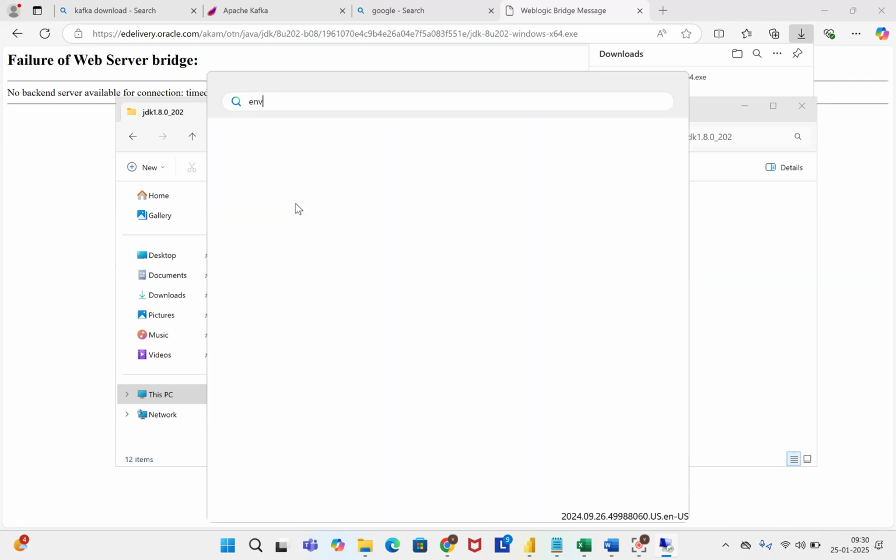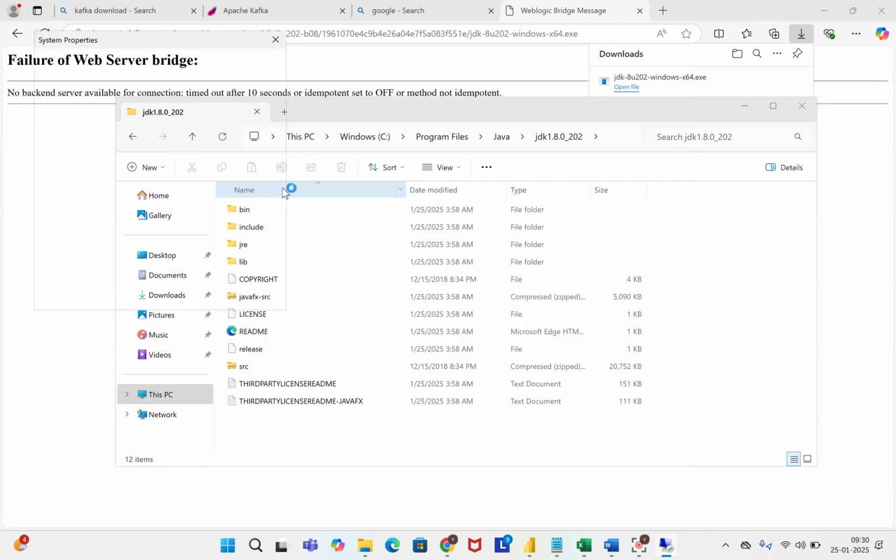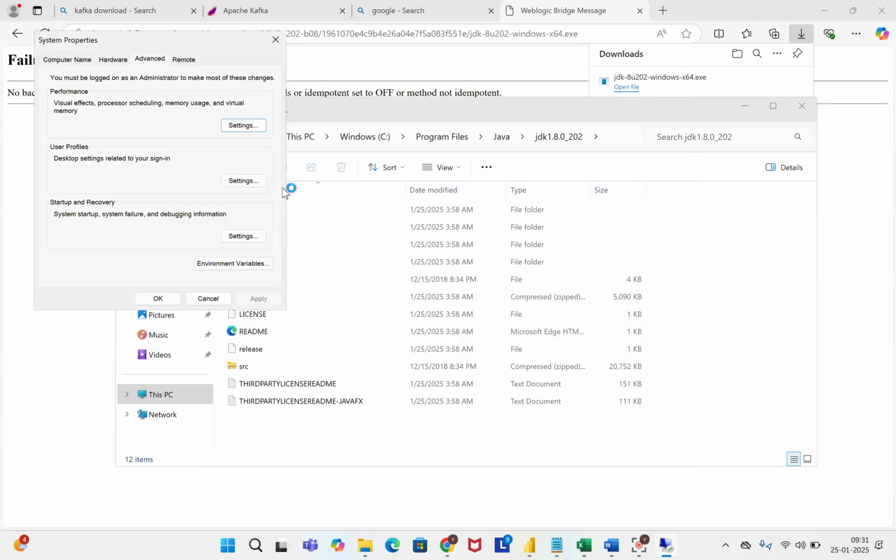Search the env, copy the Java variables. We need to set the two variables, and for those two variables, we need to set the path. Edit. Basically, I don't want to use any virtual machines there, because in a real-time scenario, the servers will be like this, individual servers. You can also use cloud-based ones, okay?